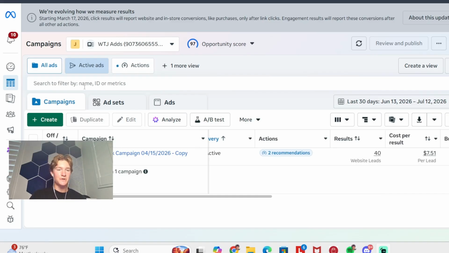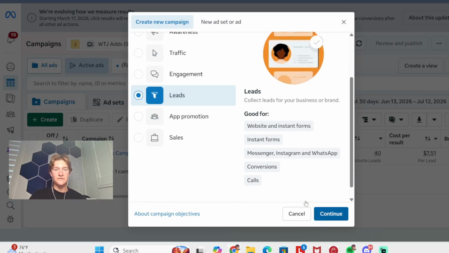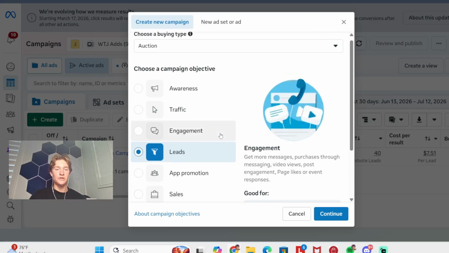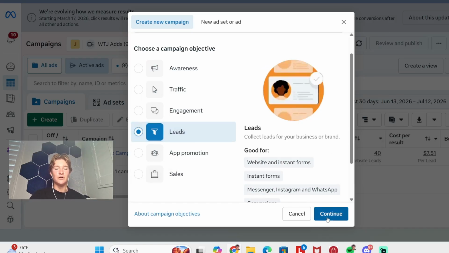So first, you're going to make sure you're in your ad account. Now you're going to click on create. You're going to go down, you're going to click on leads, because obviously with our campaign, we're going to only want leads. Nobody cares about awareness, traffic, engagement. We want leads. We want people we can sell to. So let's click on leads here.